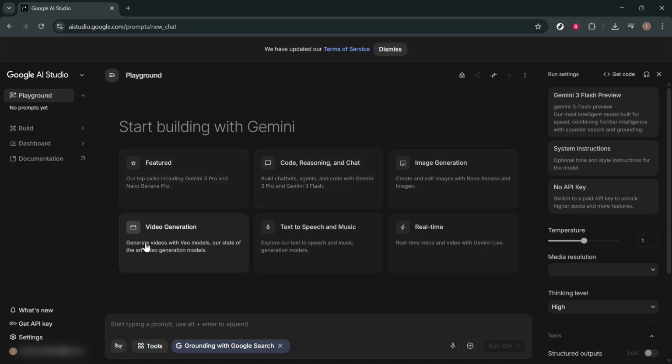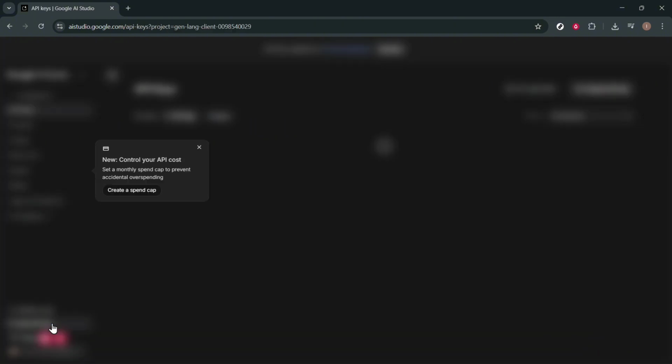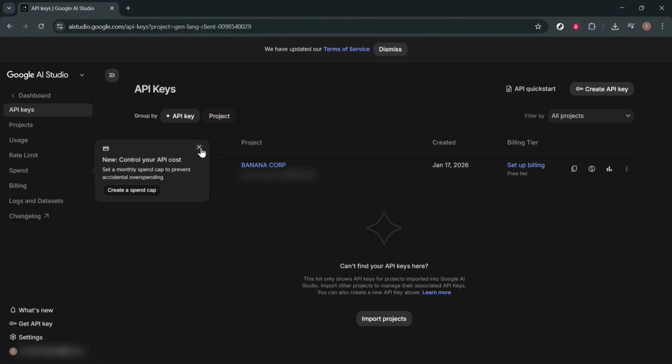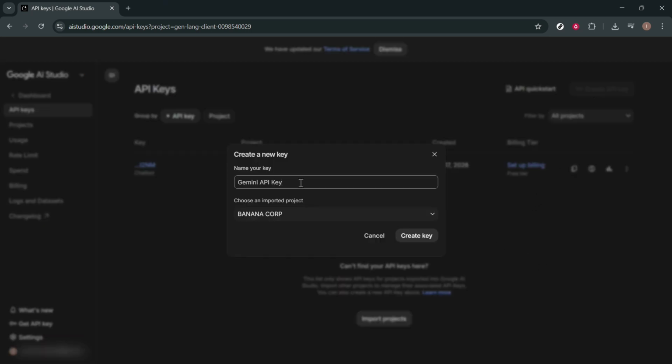Now from here, simply click on this Get API Key button, which should basically be found at the bottom left of your screen. And that will take you into this section. So in here, click on this Create API Key button at the top right and then name your API key. So for example, the name of the API key would be Nano Banana. And then after that, click on Create Key.